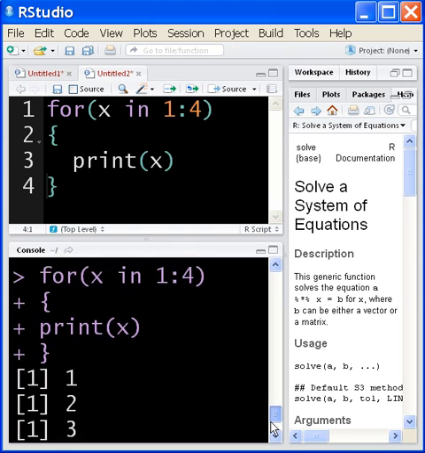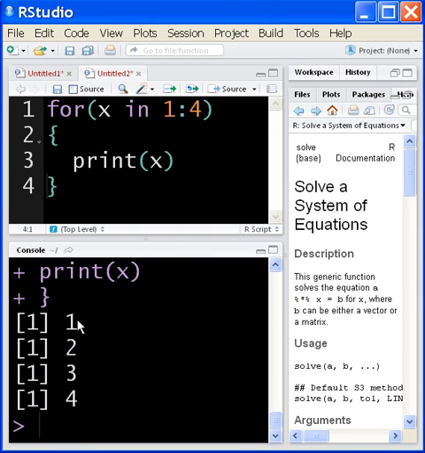For x in 1 to 4, print x. And it printed 1, 2, 3, 4. That was amazing. And that's a for loop.